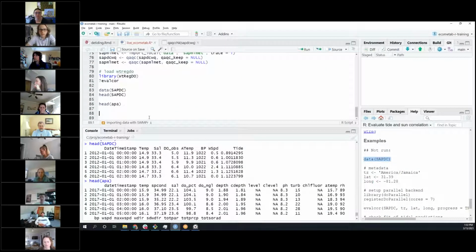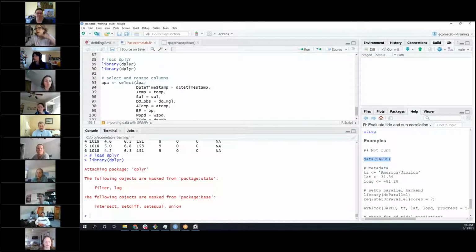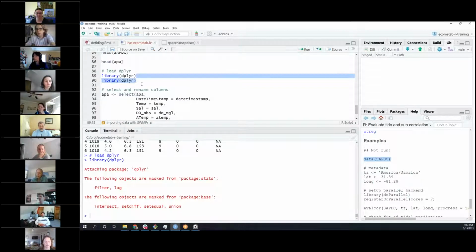And first I'm going to load dplyr. If you have the tidyverse installed, that should work, easy peasy. Load it, and then copy my examples.